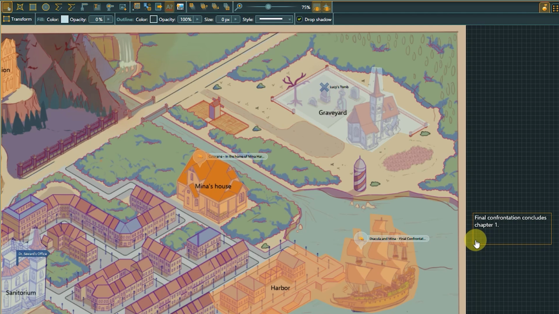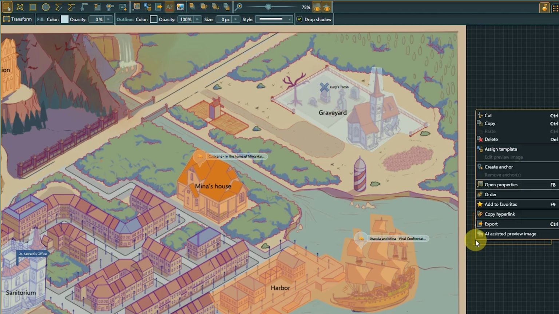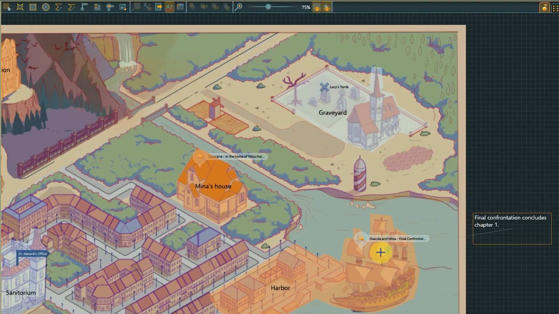Text and images can be anchored to clearly indicate where they belong to. Anchors can be created and removed via the right-click context menu. To remove a single anchor, select it with a single left click and press delete.